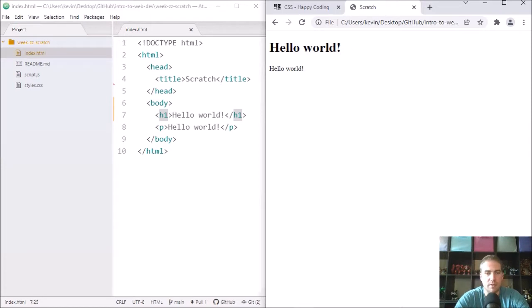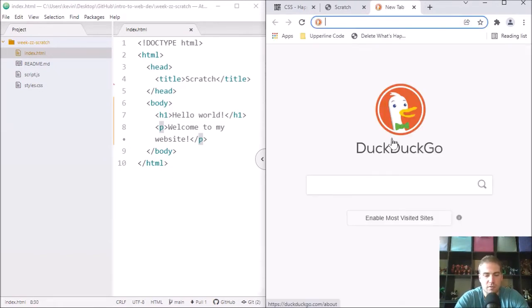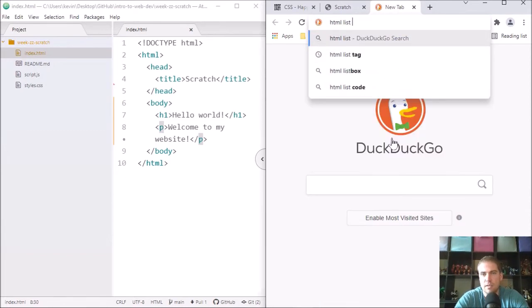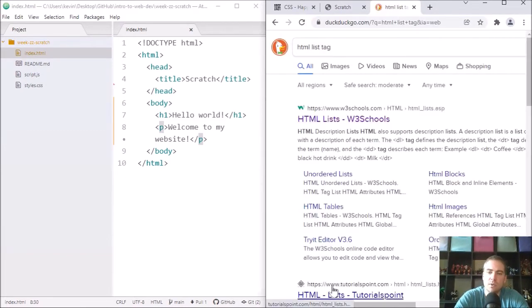Anyway, there we go. I've got maybe a p tag. Maybe I'll just say welcome to my website, something like that. And I've got my content. Cool, great, wonderful. Everyone's happy. And I could go to my favorite search engine and look for other HTML tags, like the HTML list tag, and I can learn more, and I can do all of that. And that's what we would have talked about previously, last week.